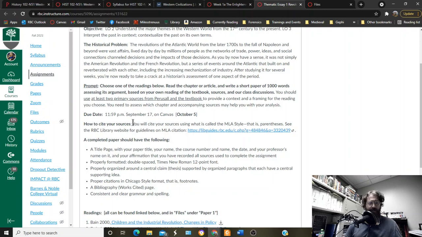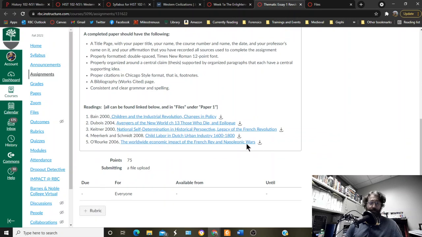This essay you will write using MLA-style citations. The other 3 you will use Chicago-style citations for. Ignore this deadline. That needs to be adjusted. You need to use a couple of primary sources from Perusal and the textbook. So show that you're actually reading the textbook. You're drawing on that. You're also using sources from the Perusal library. Now, the readings.